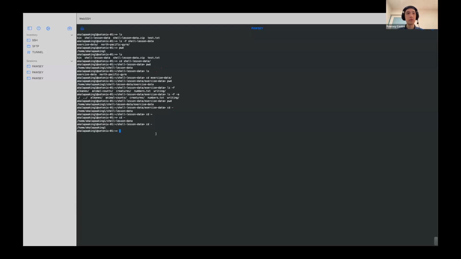But if it's confusing, we just normally use pwd and ls to see, and we just move to the shell lesson data and move manually. That's also fine. But if you want to save some time, you can use that command. With cd ~, you can go back to the directory faster.